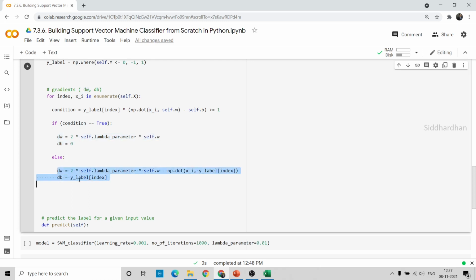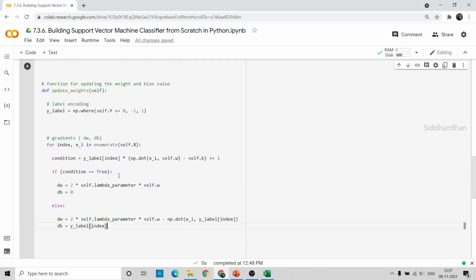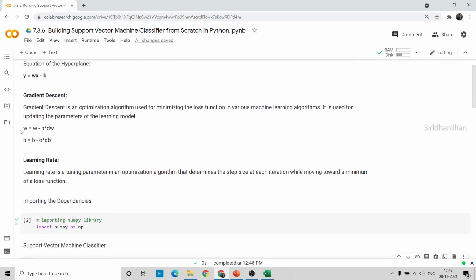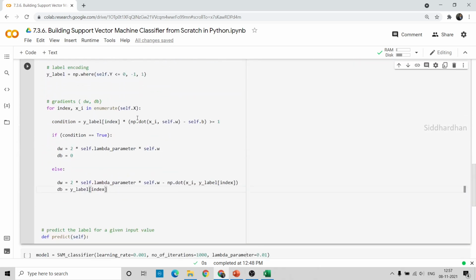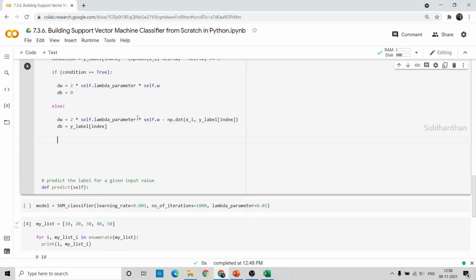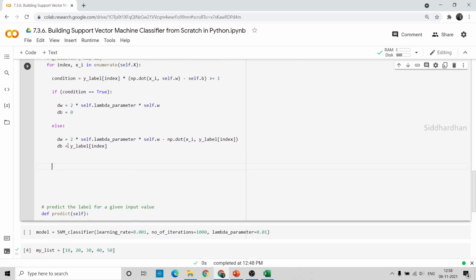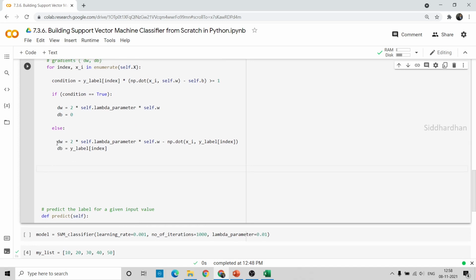Okay, so once we have this, we need to build these two formulas. This is the final gradient descent formulas for updating the weight and bias value. Now we need to write these two formulas. From now on, all the things are very easy. These are basic things. So I will just come out of this iteration. Make sure that you are not in the for iterations. It should be in this particular line.